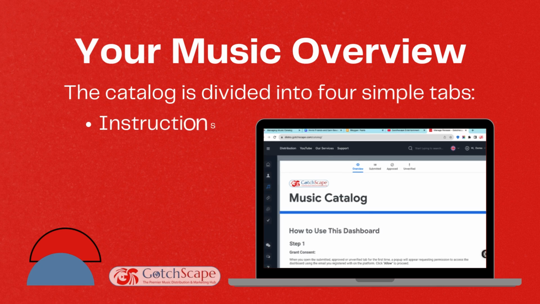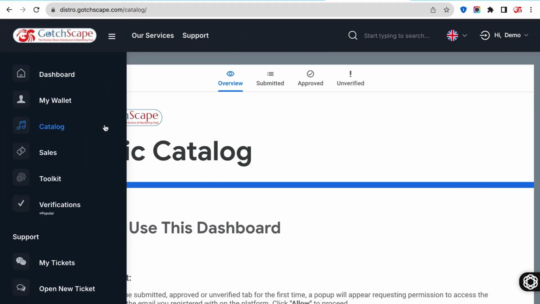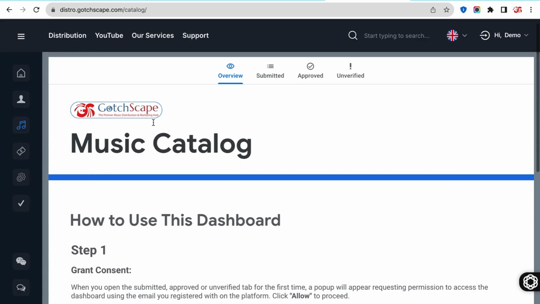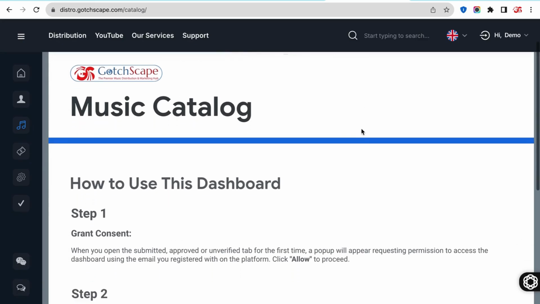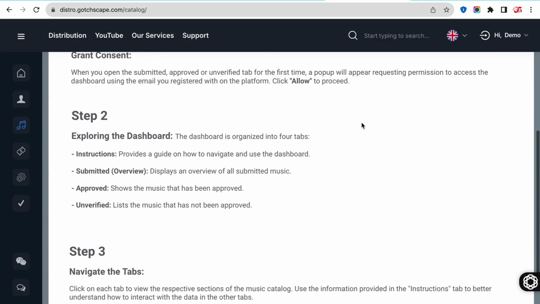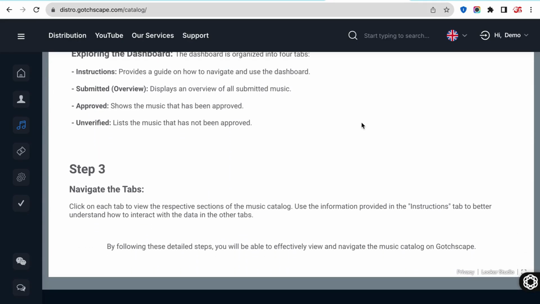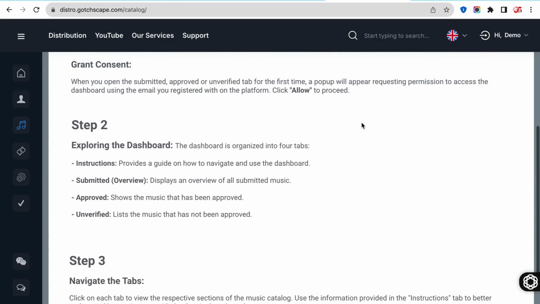Inside the catalog, you'll see 4 tabs. That is, the Instructions or Overview tab, the Submitted, Approved, and the Unverified tab. Let's start with the Instructions tab. This section explains how to use the dashboard and what each part does. It's a good idea to read it first.